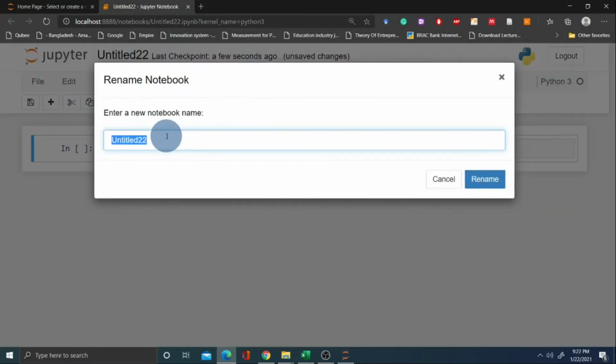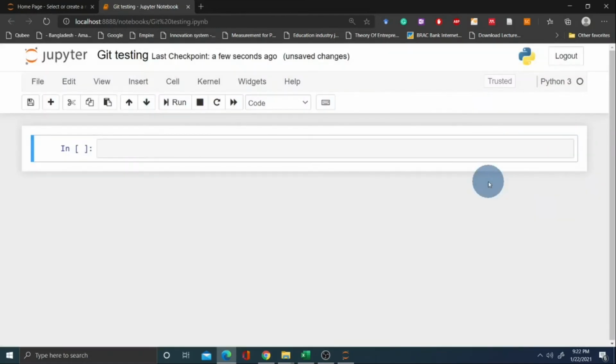So in this case, I can change the name. Let's say git testing, for example. This is the name of my project for this demonstration purpose. Now I'm going to write some code here, and in order to do some coding, you know that we have to import matplotlib and also some pandas data frame to show you how Jupyter notebook works.